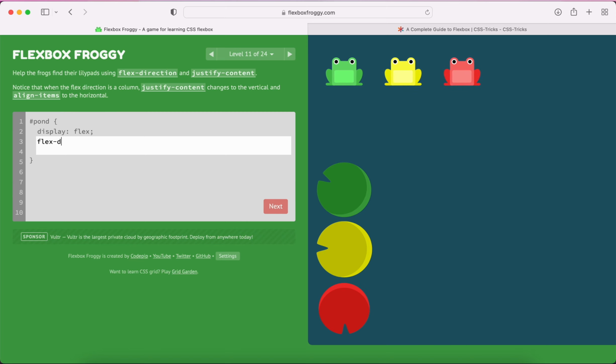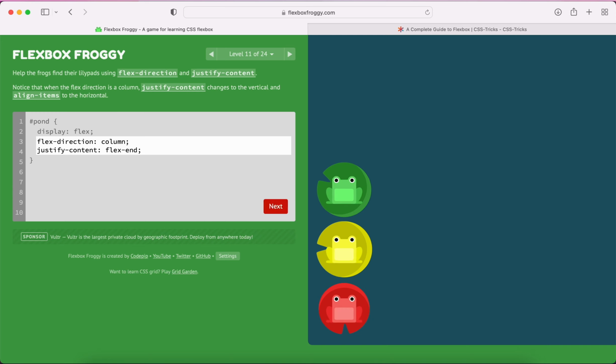So this is flex direction column. This is one of those times where you have to note that the axes swap when you change the flex direction. As it says here, justify content changes the vertical and align changes the horizontal, or the x-axis.